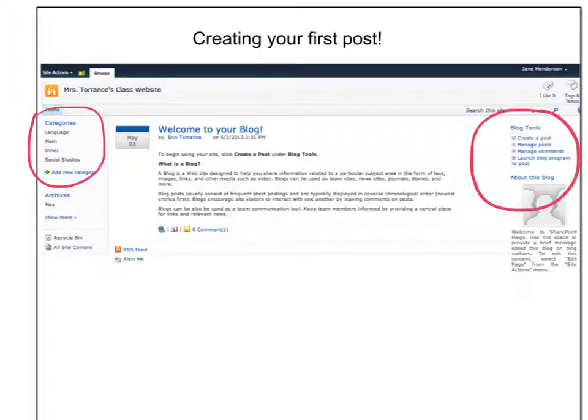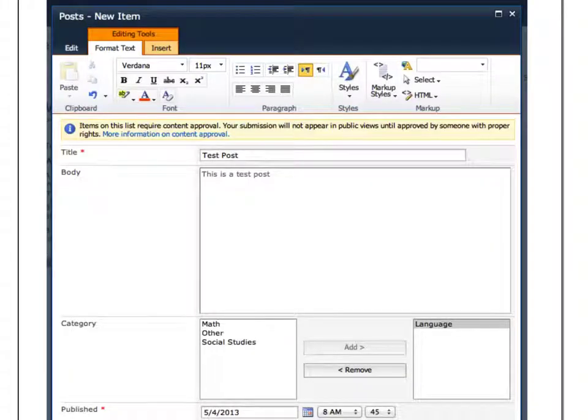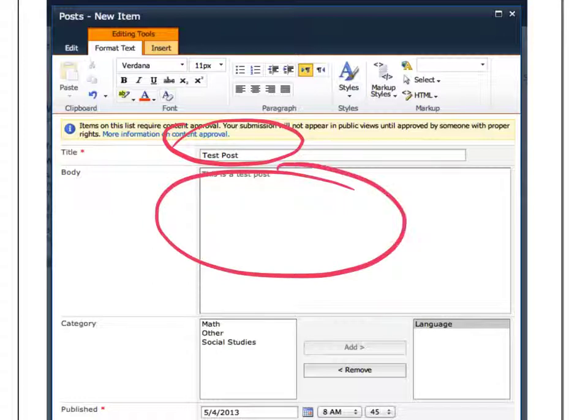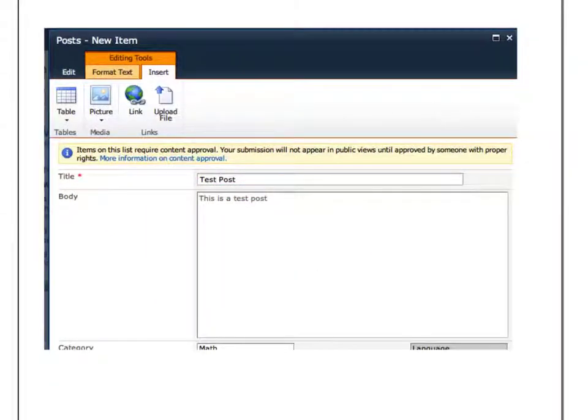So go over to the right-hand side, and you want to put a title in, and you want to put something in the body. Then you want to select your category, and that's why we did that first. So this one happens to be language. You can also include things like a picture if you want, and a link or a hyperlink. Just look at these tools up here.